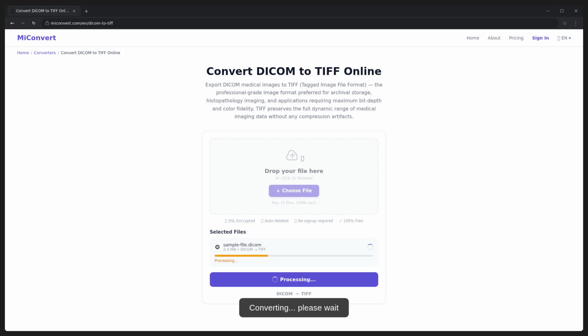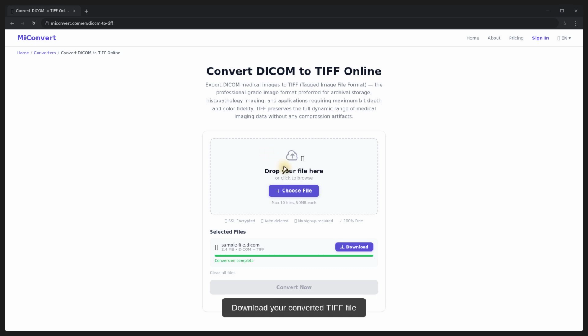The conversion is in progress. You can see the progress bar moving. This usually takes just a few seconds. Done. Your file has been successfully converted. Click Download to save the TIFF file to your computer.